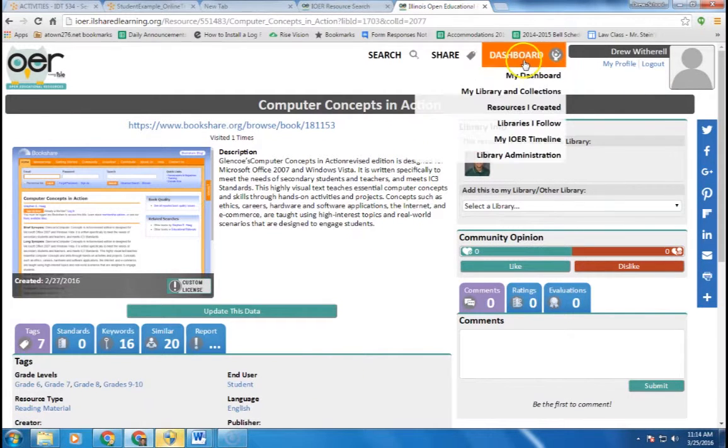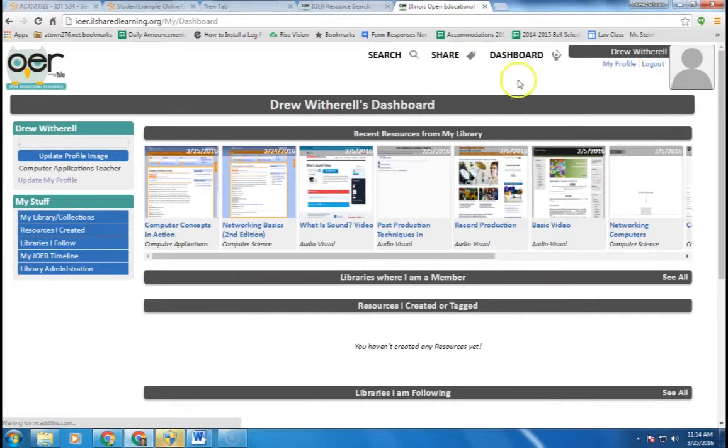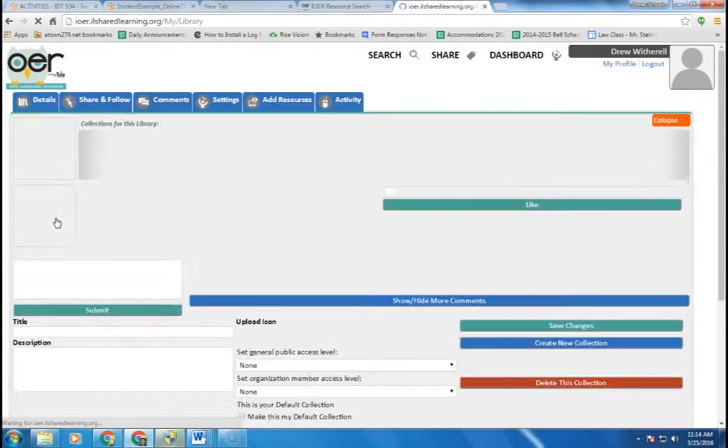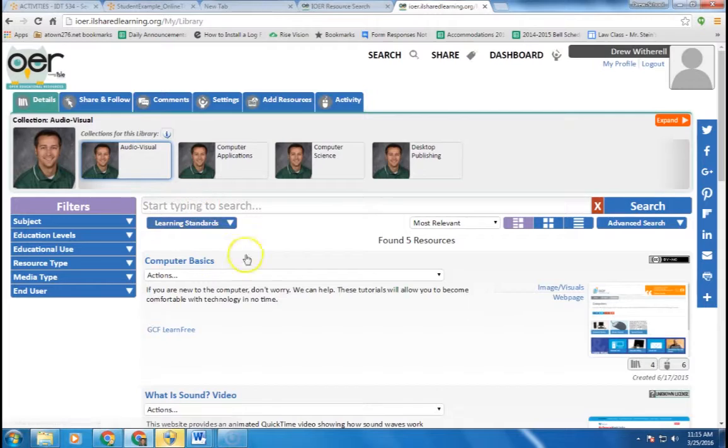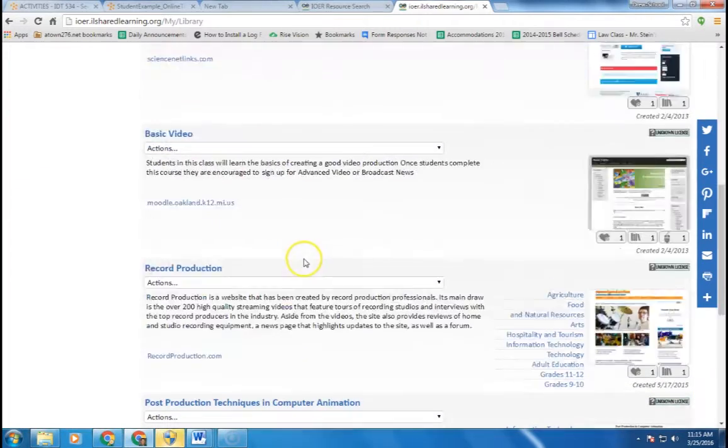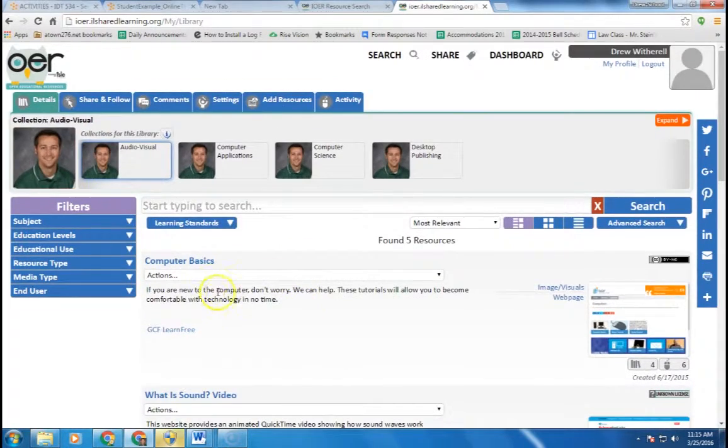I'm going to go back to my dashboard again. Okay, I'm going to go to my libraries. And I've got a friend on the other side of Illinois who is going to start teaching audio-visual courses. And so this would be a great way for me to help him. As a teacher, I can collaborate with him and kind of help him get off the ground here. And so if I go to my audio-visual folder, all right, here's all the things that I have placed into my folder for audio-visual.